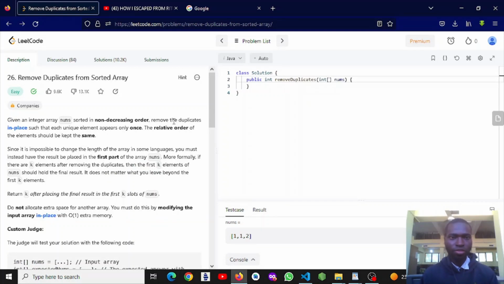I'm a software developer. Today I'll be solving one of the technical interview questions on LeetCode. The question is all about removing the duplicates from a sorted array. That is, we are given a sorted array in which we have duplicate numbers, like one, two, then two, two, then we have three, four. And we are asked to remove the duplicate numbers from this sorted array.